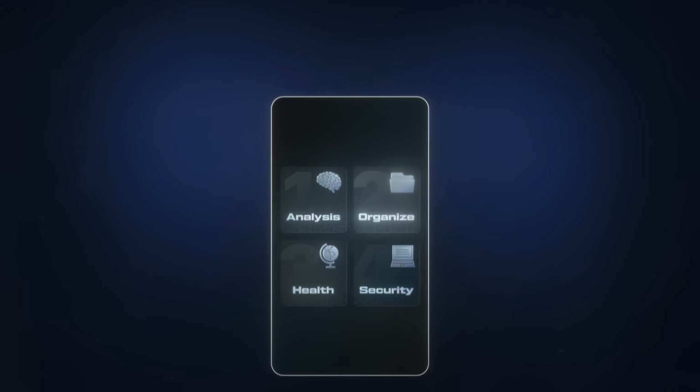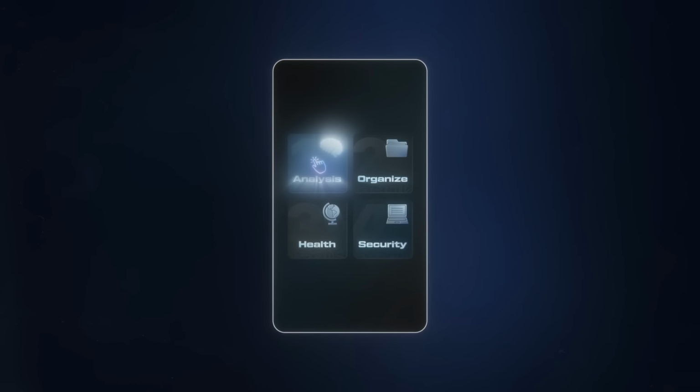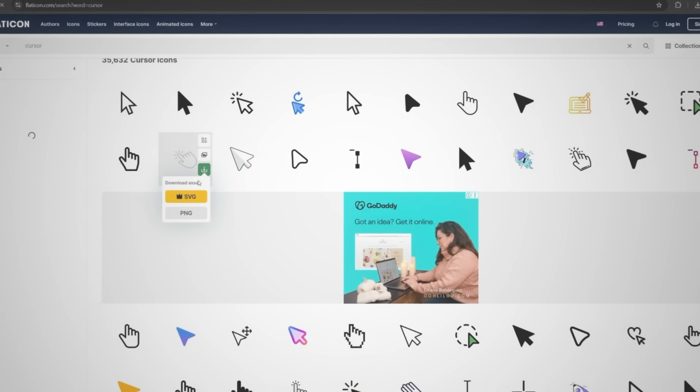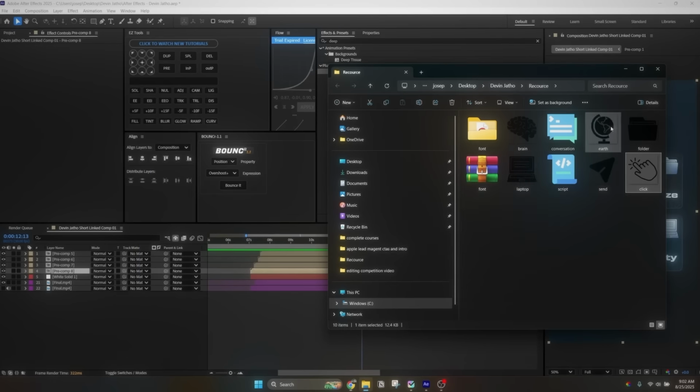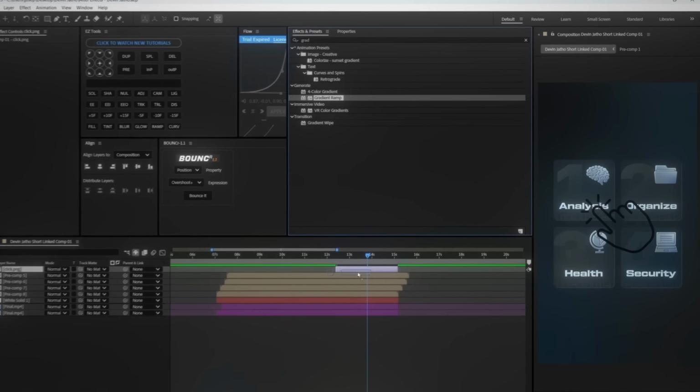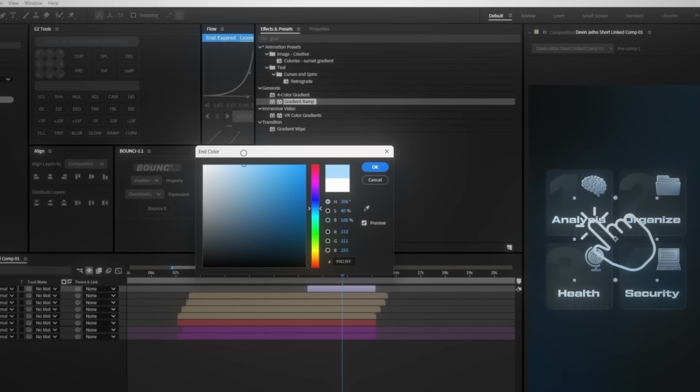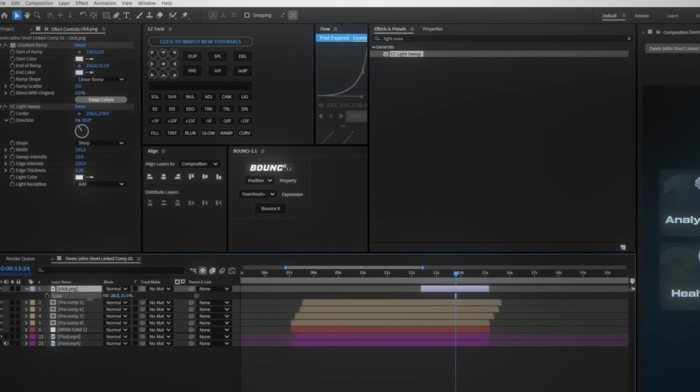The final piece of this animation is creating the cursor and the dynamic shadow. And this is actually going to be a lot easier than you think. So let's go ahead and make it happen. First, we're going to need a cursor, which we can get from flat icons, and bring it into After Effects. Then we're going to add the gradient ramp and make the top color a light gray and bottom color a blue. And if we size it down, we end up with a nice looking cursor.